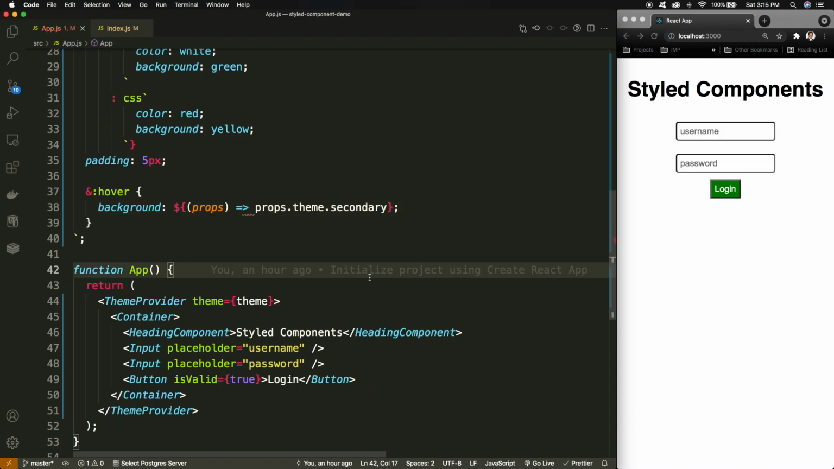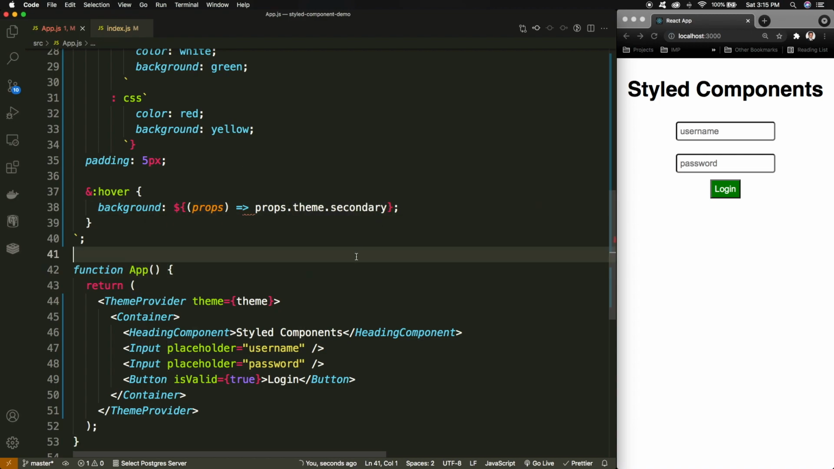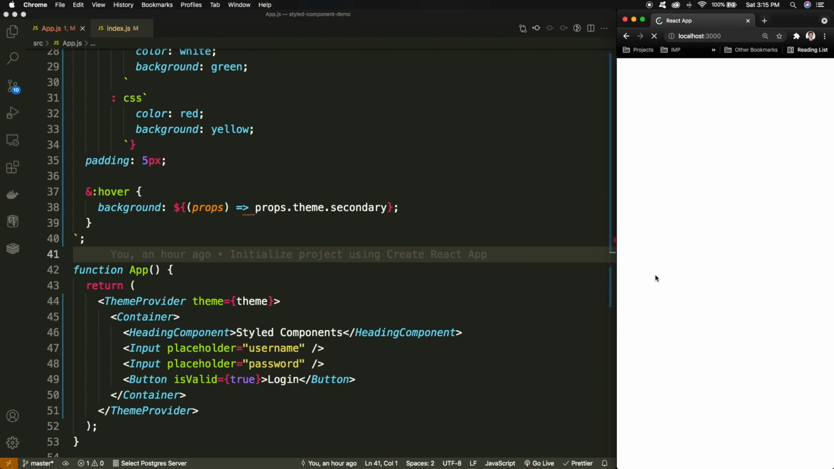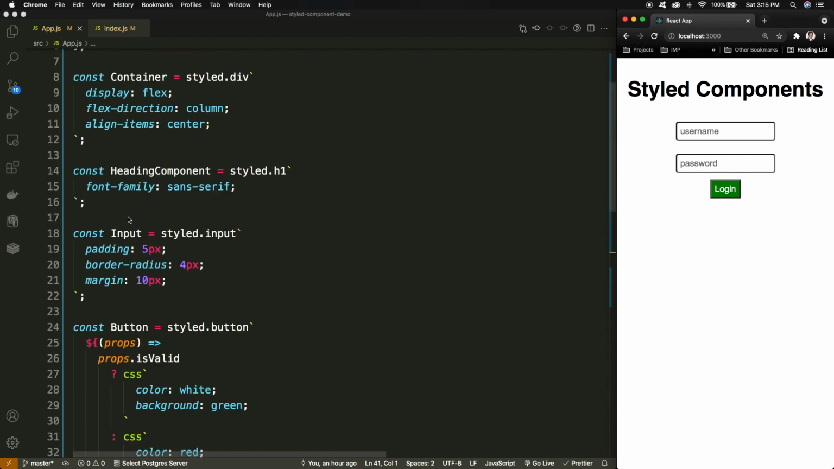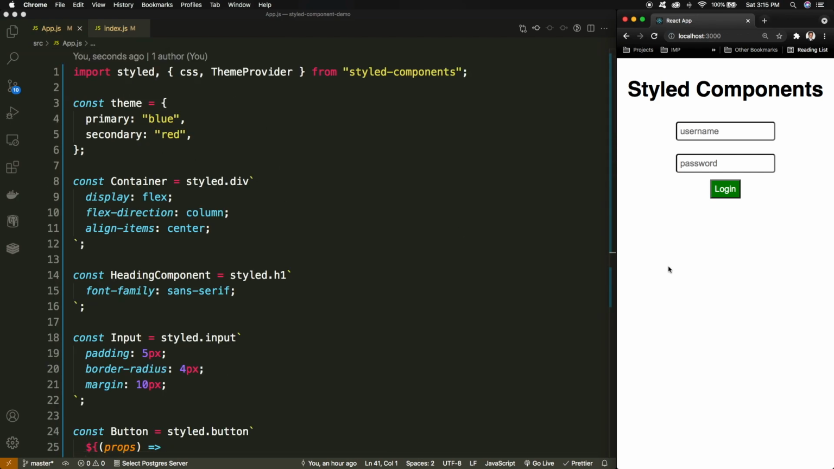In this way, I am opting the color from the theme itself. Let's see if it's going to work or not. I'm going to refresh my application. On the hover action, the color should be red. So this is red and this is working.